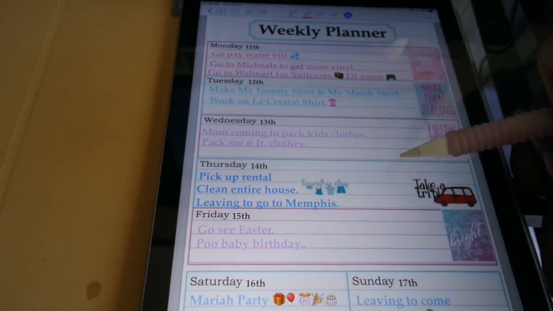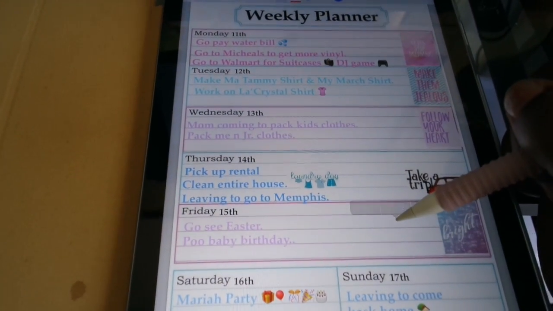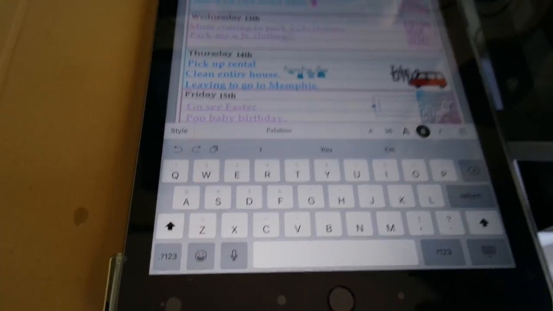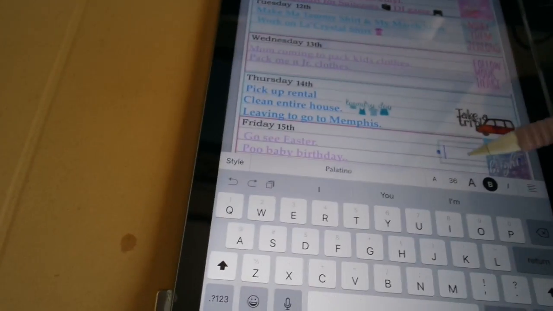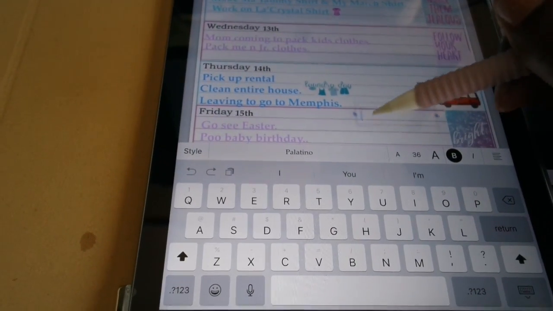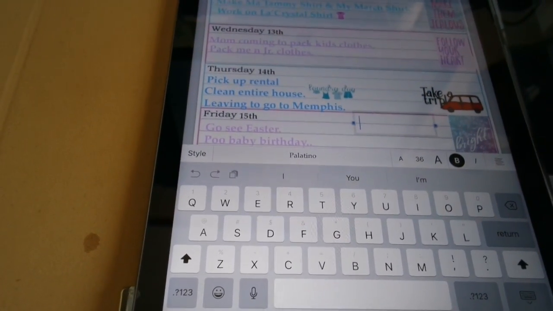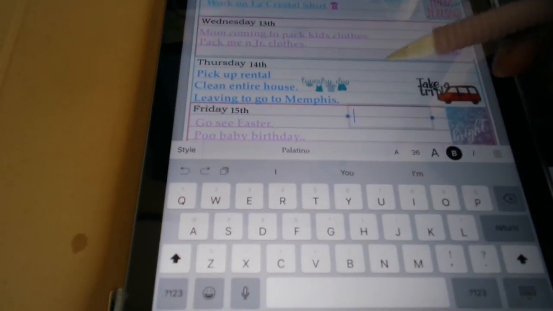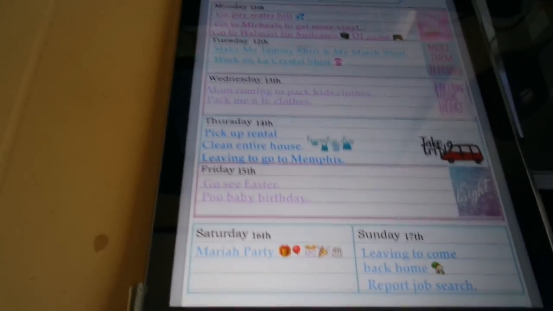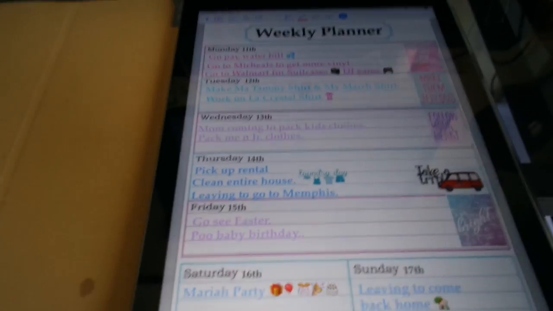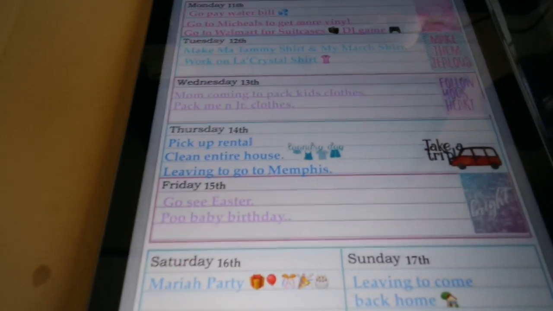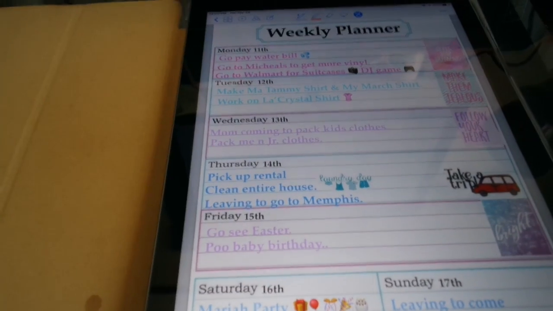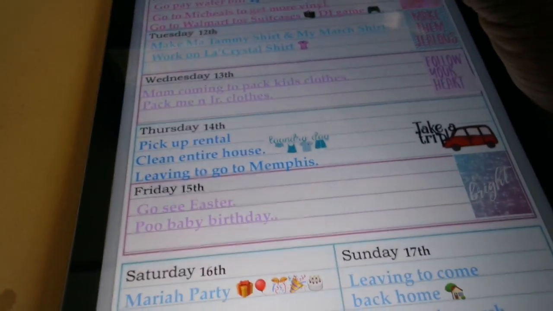So all I do is hold it down, and I'll do text, and then it'll come up, and I'll do whatever I've got to do, and then I can move this little box around to wherever I want it to go. And of course, if I don't like the way it looks, I just do that, boom. I don't have to worry about whiteout. I don't have to worry about erasing. I don't have to worry about none of that. I'm so thankful for iPads and technology. They make it so much easier.